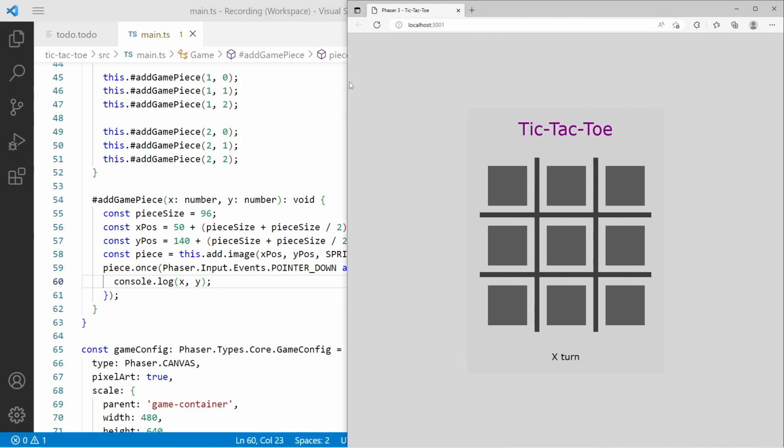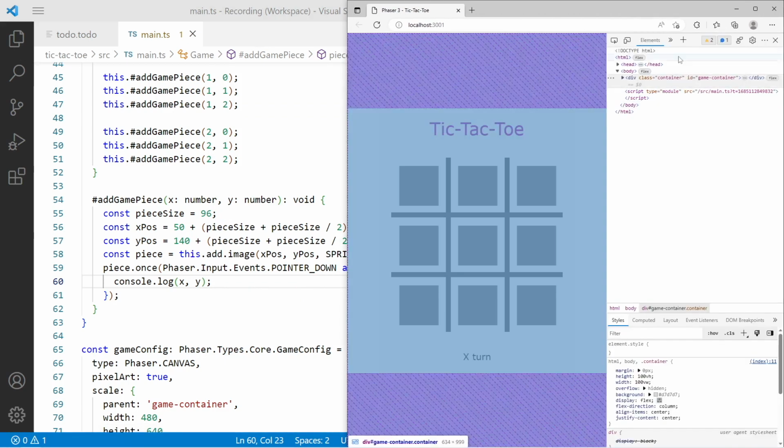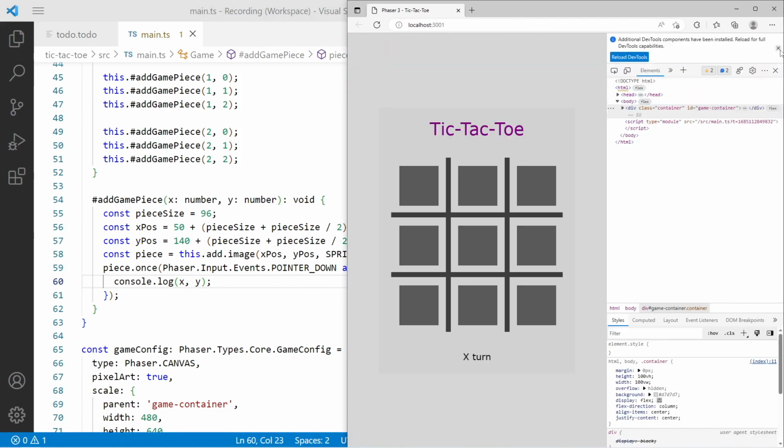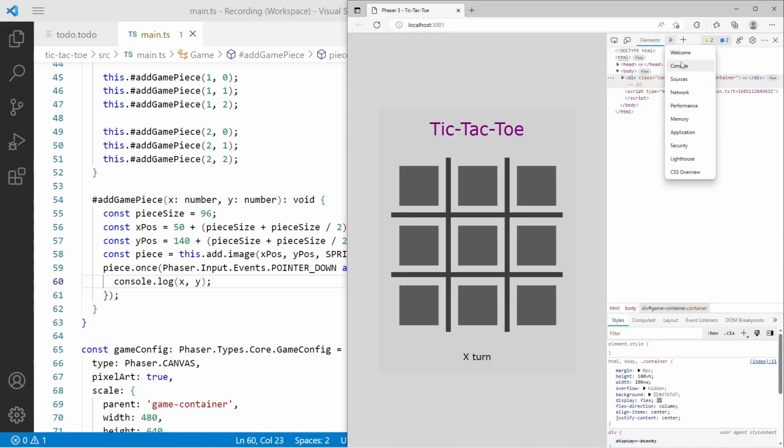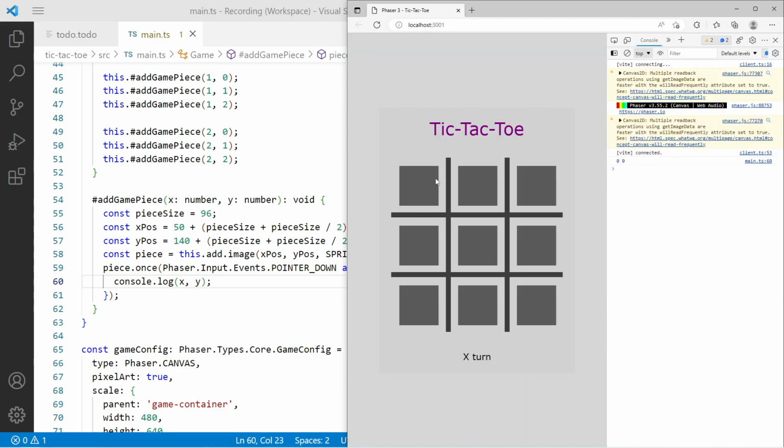So we'll come over to our browser. Let's go into our developer console. So we'll come up here, we'll go to console, and then we'll try clicking on one of our game objects. And we'll see right away our X and Y indexes are being logged when we click on our game object. However, when we try to click on that game object again, nothing happens.